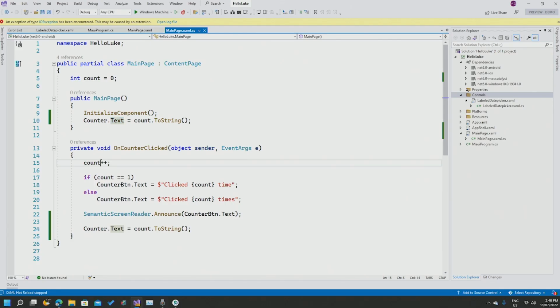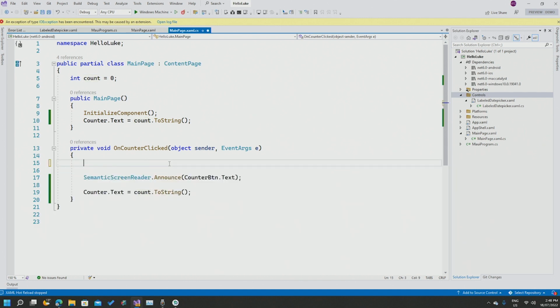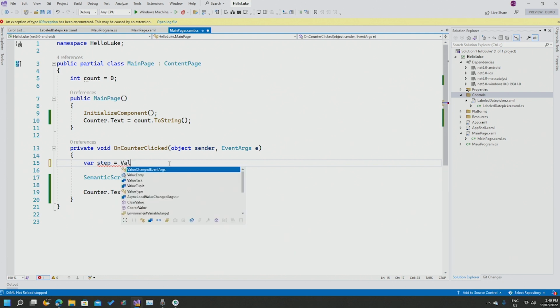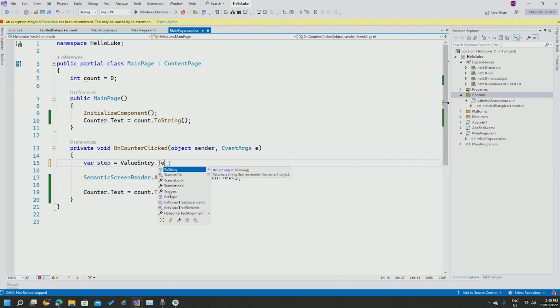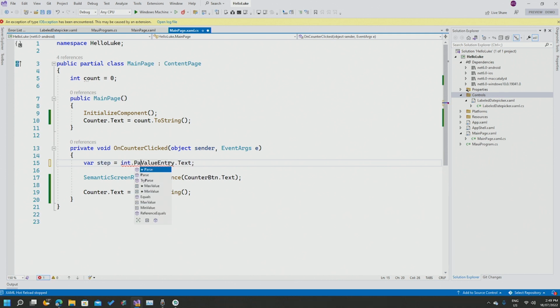Okay. So you can see here that we're doing count plus plus. I'm going to get rid of that because we don't want to do that. And we don't want this stuff here either, right? So the first thing that we want to do is get the value that the user has input. So we'll go var incrementer, I guess. Why don't I call it step? That probably makes more sense. And it was value entry dot text, and we also actually want that to be an int. So can I just cast that to an int, or do I need to do int dot parse? I think I need to do int dot parse.